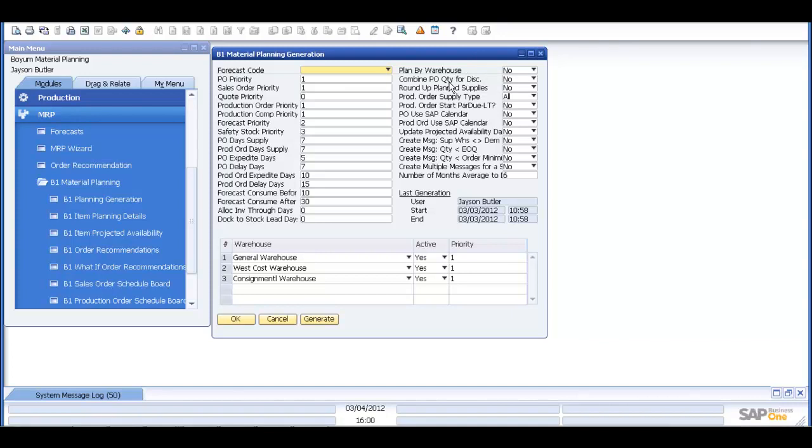Combined PO quantity for discount. This allows you to combine quantities for the same item to arrive at quantity break price as defined in the BP Special Prices volume discount table. If it's set to yes, this will apply across the selected planned purchase order lines during the creation. If it's set to no, each line will be considered by itself.